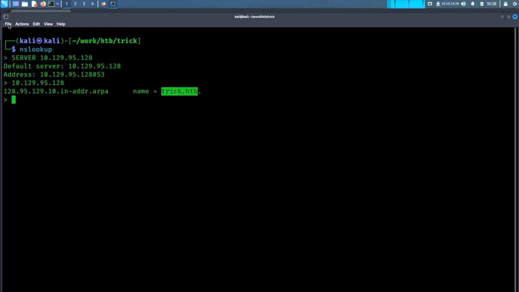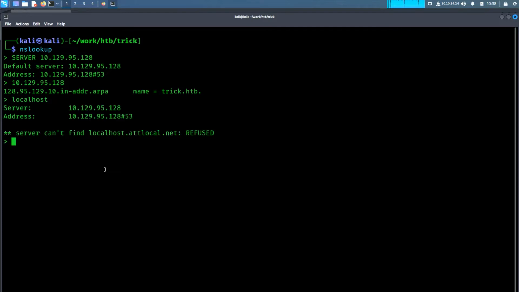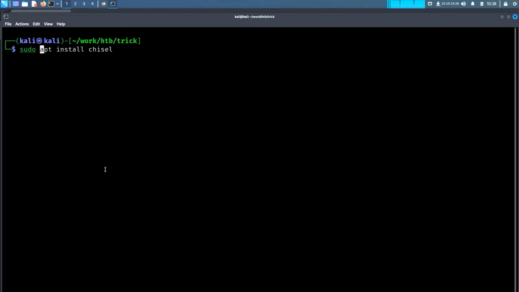So we can just make sure we've exhausted everything by typing localhost. And so we don't have anything. So we'll just exit. I think that's the command. And then we'll say sudo vim /etc/hosts.